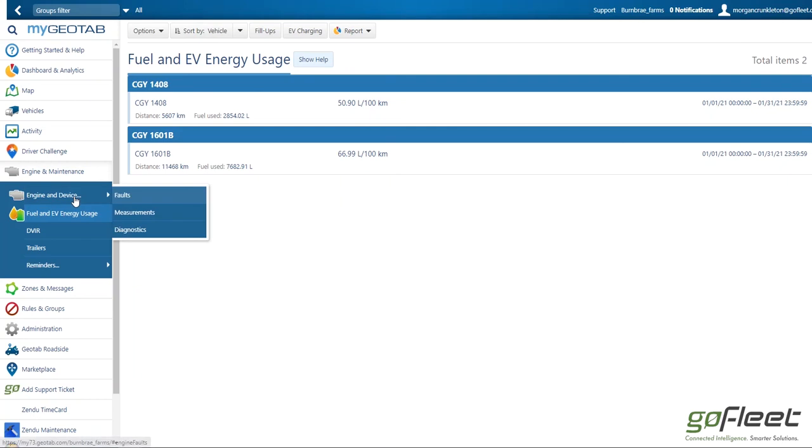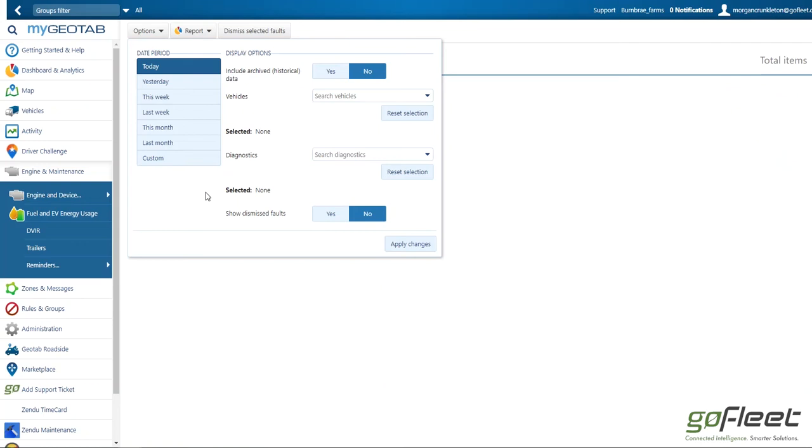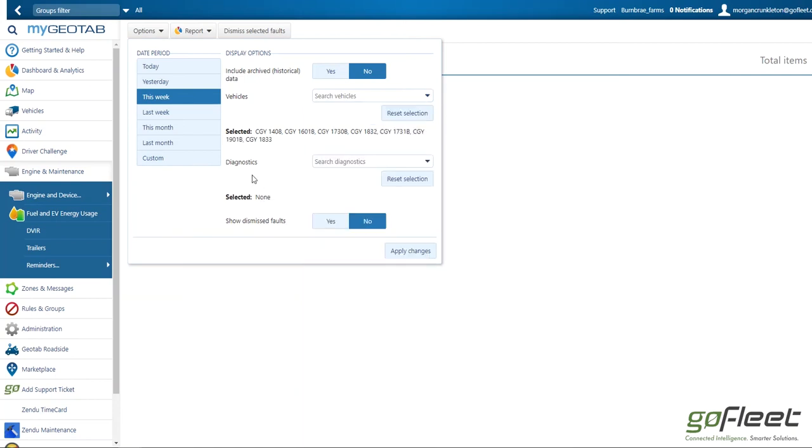Next, we're going to check out engine and device and the sub-tab under that. So we'll start with faults. This is if the GeoTab detects there's something wrong with the vehicle or even itself, the actual GeoTab unit. So I'll go ahead and select this week. I'll select a few vehicles here so we can have some data to come through. And as diagnostics, I'm going to leave it as empty because I want to see everything.